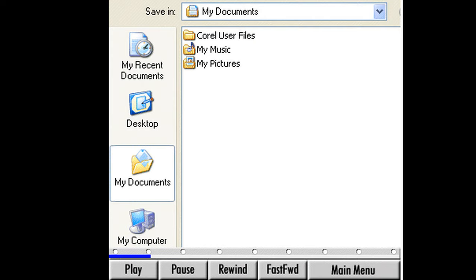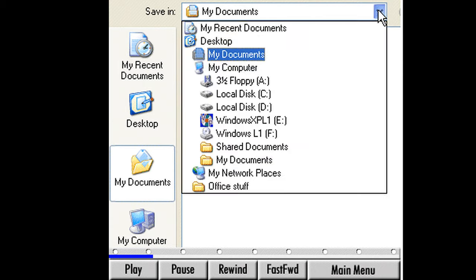First, we need to choose a location to save our file. Click the drop-down arrow next to My Documents. This list looks like the one we saw on the address bar in the My Computer window in an earlier section. It is, in fact, the same list, but we're coming into it from a different point here. Let's talk about it for a moment.